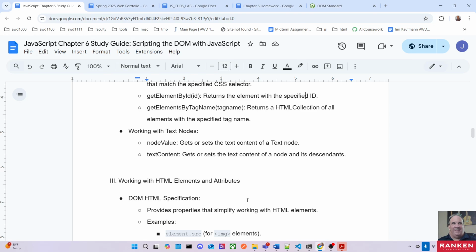Working with text nodes. Remember the text nodes are going to be the value that's in between that tag, right? So node value gets or sets the text content of a text node. Text content gets and sets the text content of a node and its descendants.